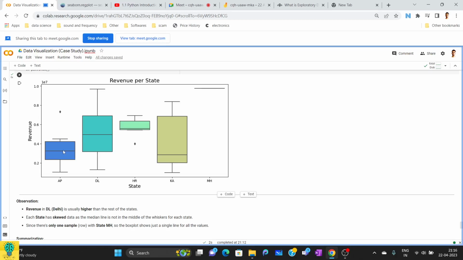Similarly here the median is shifted much towards the upper side, and in this it is shifted towards the lower side, and in this to the lower side. Here there is a single line because it has just one value. These single dot points are called outliers. So a box plot is also used when you want to see the outliers. Outliers are basically data points which are not following the trend.